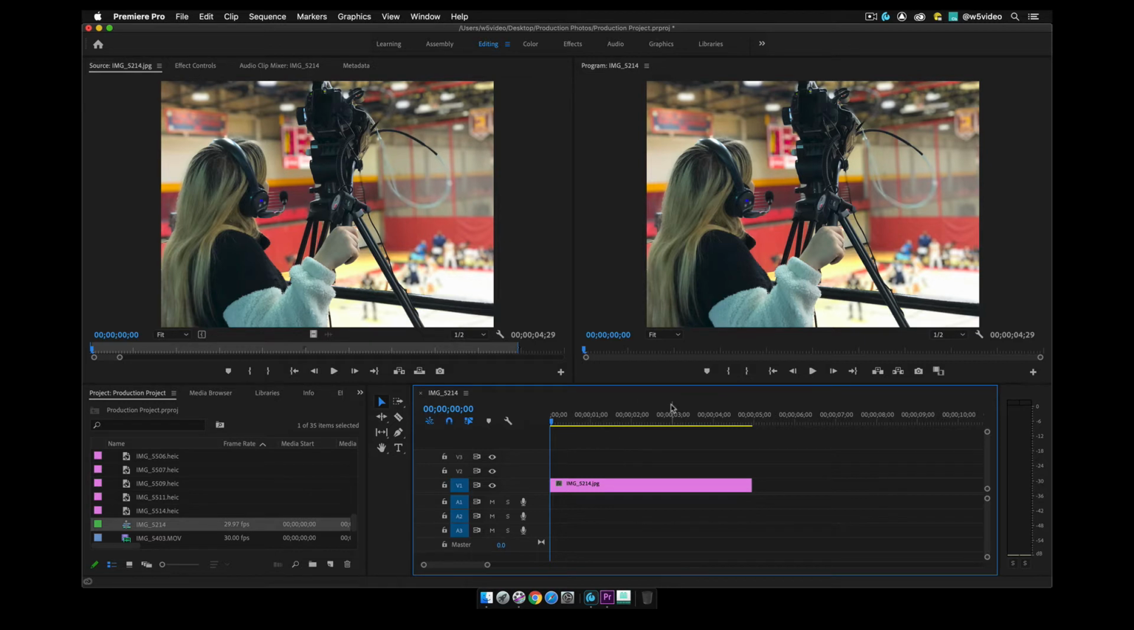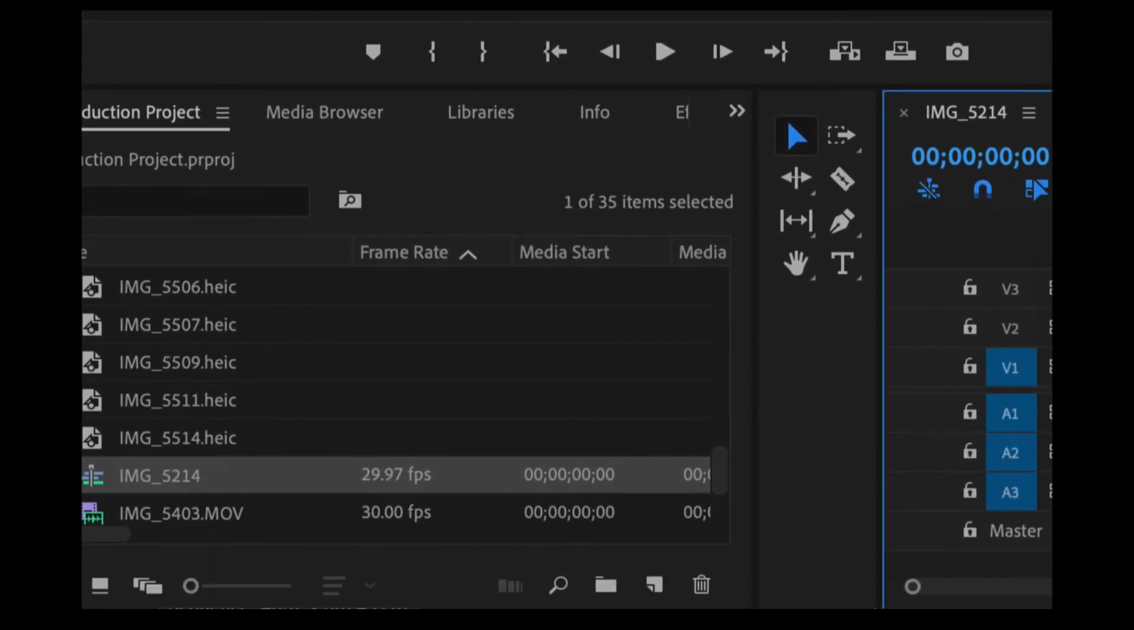So a couple things happened here. We created a sequence, and it's now in my timeline. It actually takes the name from the first thing you drag on the timeline. So the name of this picture was called IMG_5214. So now I have a sequence named IMG5214, and it's right down here in the bottom here.